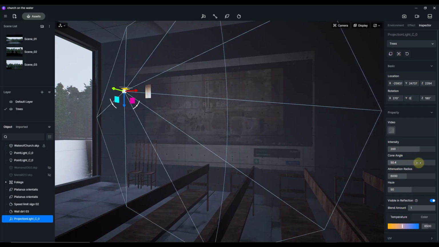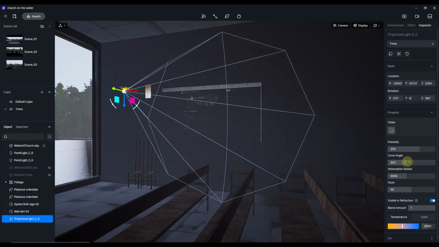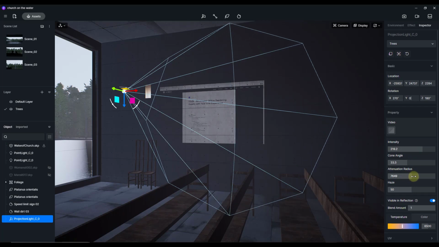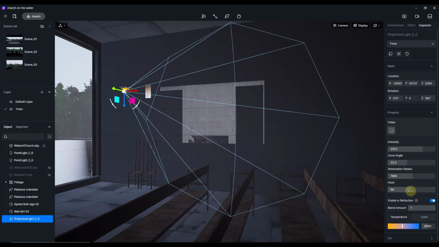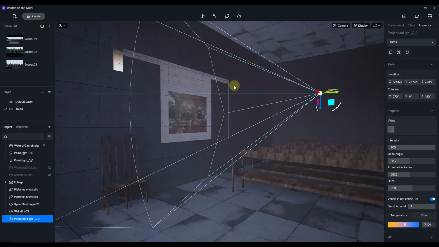So you can adjust things like the cone angle. Notice how if we adjust that angle down, then the light is more concentrated and this gets to be a little bit brighter. So you can also adjust the intensity, which is going to adjust how strong the effect is, as well as the attenuation radius, which is going to set how far out this goes. And you can also adjust the haze coming out of the projector. And so we can use this to actually project video onto walls or objects inside of our scenes, which I think is pretty cool.